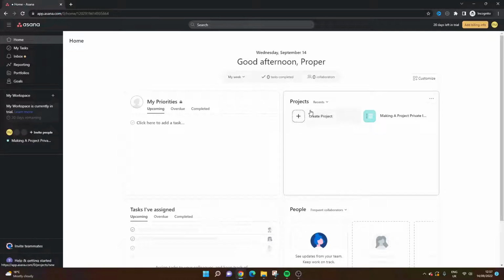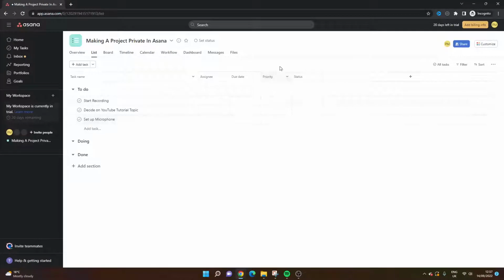So what I've done here is I've logged into my account and I've got a project already set up and created. So do bear in mind that you do need to have your project set up in order to be able to do this. So what I'm going to do is open the project up and we're going to get to the list view here.